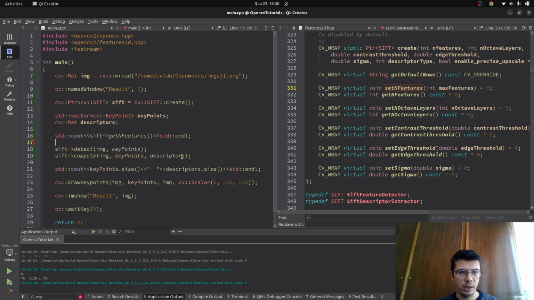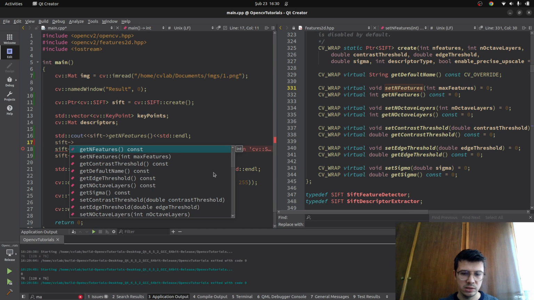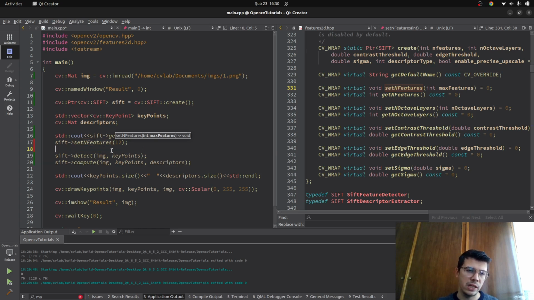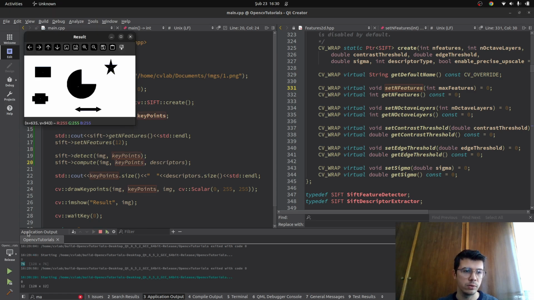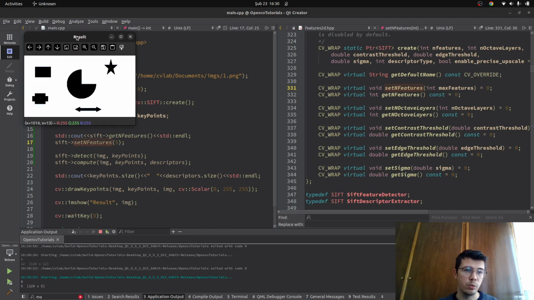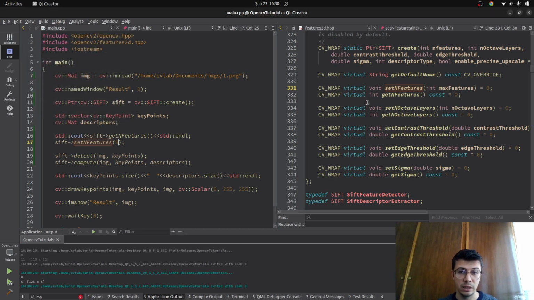But after the console output, we can set the number of features, let's say 12. So now I want to see only 12 key points at the end. Here we were seeing 76 detected key points. Now we are expecting it to be 12. So you see 12. If you make it 5, you are only going to see 5 key points. So we are limiting the number of features.